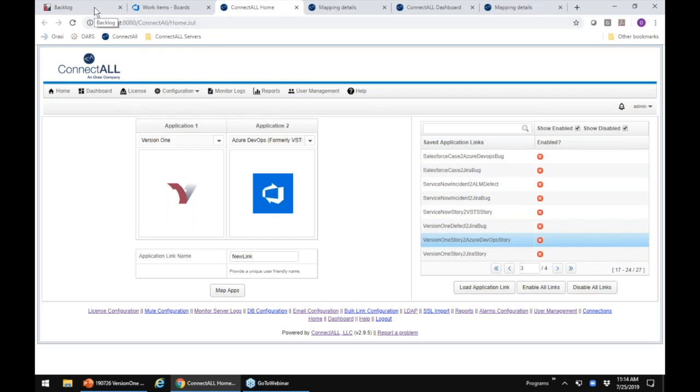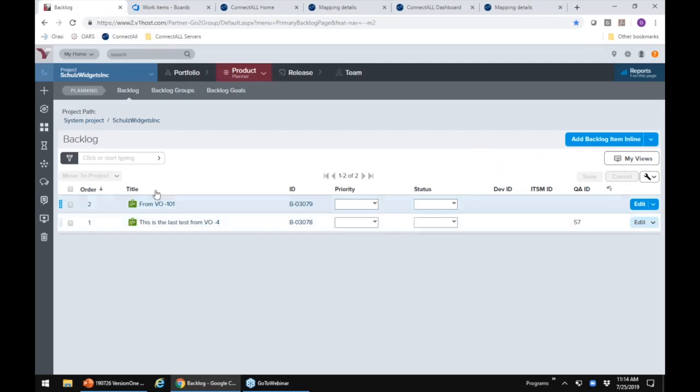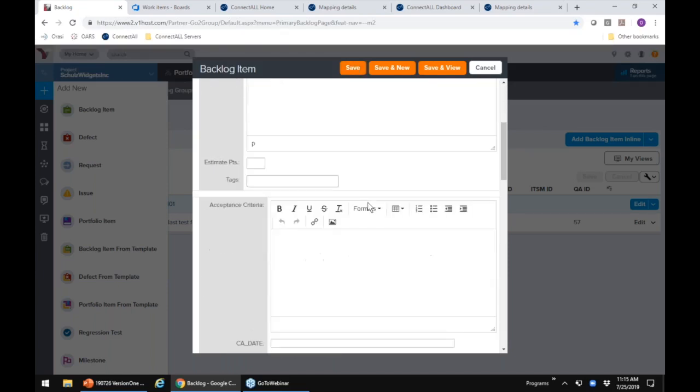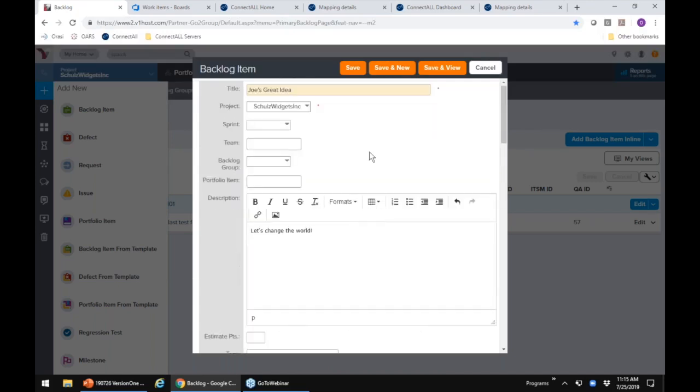So for example, I'm going to go into version 1 now, and I'm going to create a new object. I'm just going to create a new backlog item in version 1. This will be Joe's great idea. I'm just going to type this in as a new story object or a backlog item in version 1. It'll be Joe's great idea. And I'll just say, let's change the world. So I've got some revolutionary new software idea that I want implemented as a story. I could obviously assign it sprints and backlog. I could do anything that version 1 would normally do. I use version 1's interface to do this, and I hit save.